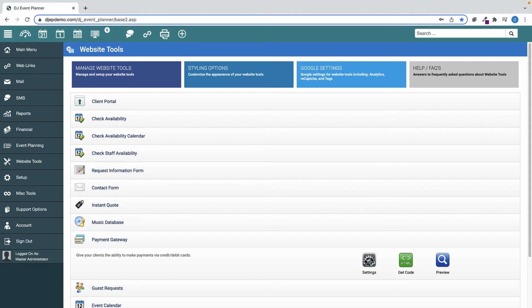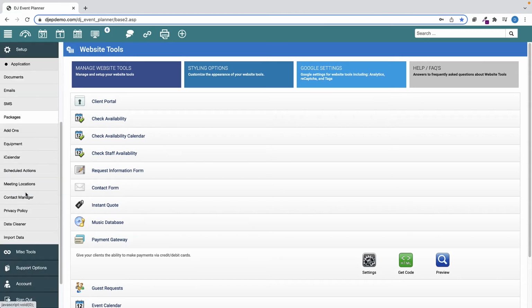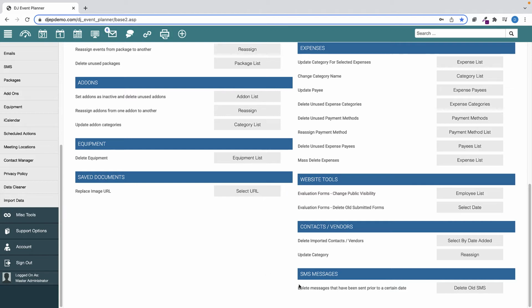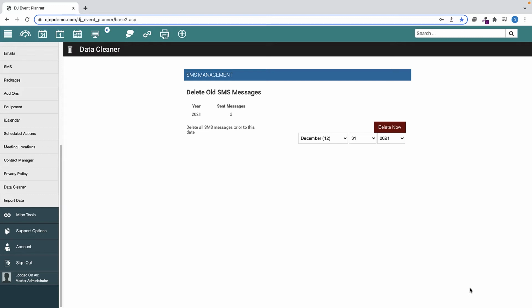Next, under Setup, Data Cleaner, SMS Messages section, we have added a new data cleaner for deleting old SMS messages prior to a selected date.